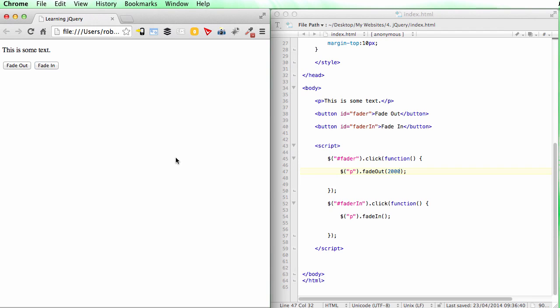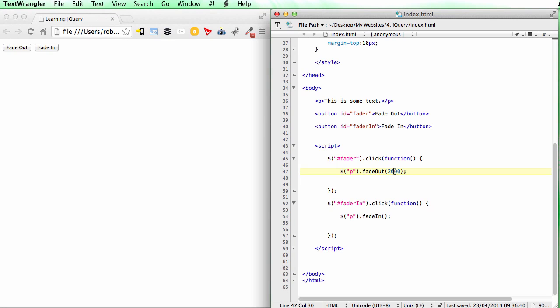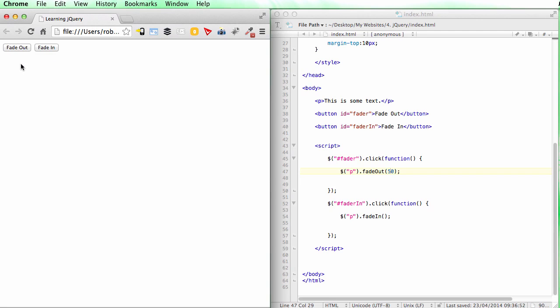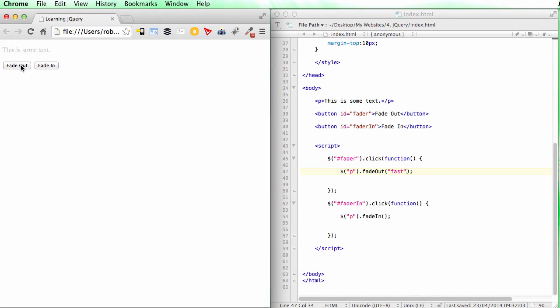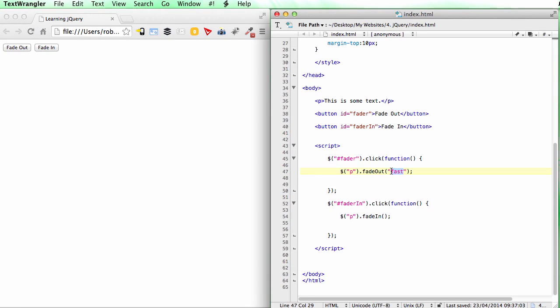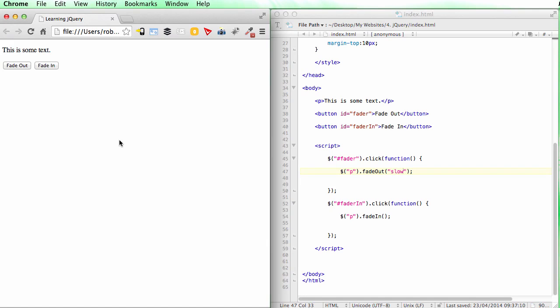So that's a nice slow fade. Let's fade it out. There we go, so a really slow fade there. If you want it to be a very fast fade, you could make it 50 milliseconds. And that's almost instantaneous as far as we're concerned. You can also use words such as fast. So a fast fade out is something like that. And you can use slow as a slow fade out. So we're changing the attributes of this function here so that it behaves in a slightly different way.